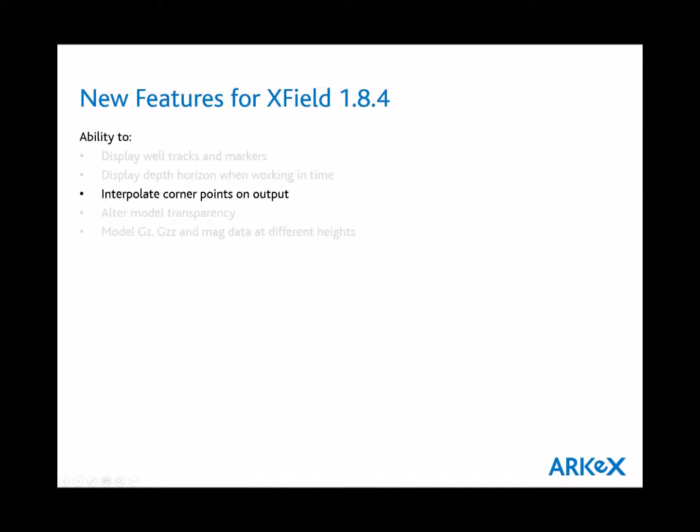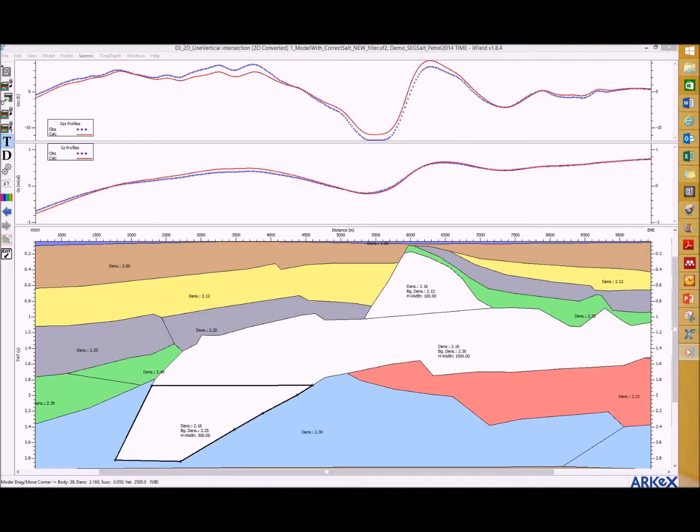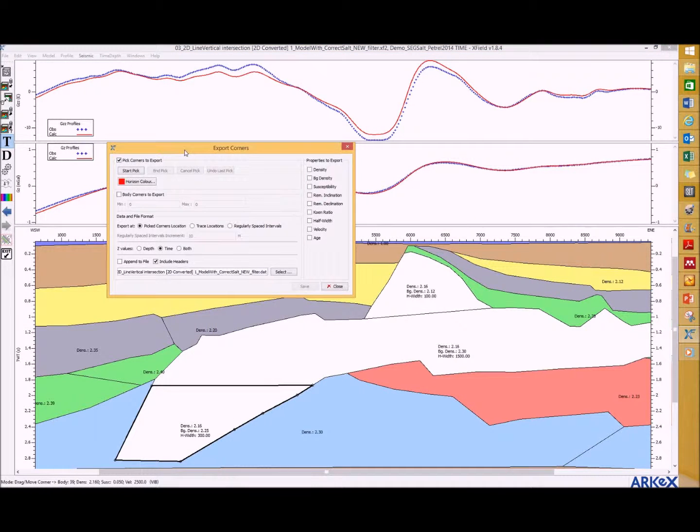It is now possible to automatically interpolate between corner points to output a full horizon rather than sparse node points. In this case, we would like to export the top salt as modelled in XField. To do this, right-click on the model window, then go to Export Corners. The Export Corners window will appear.